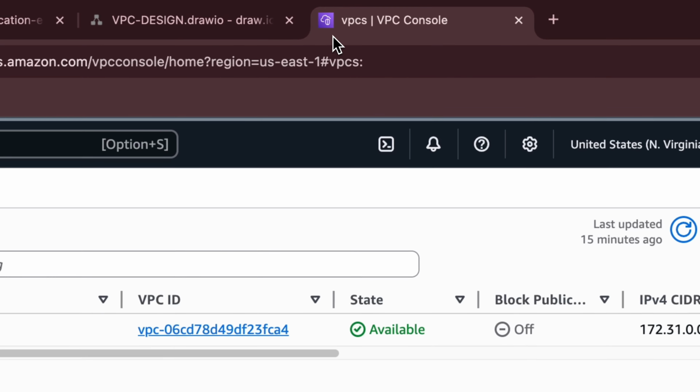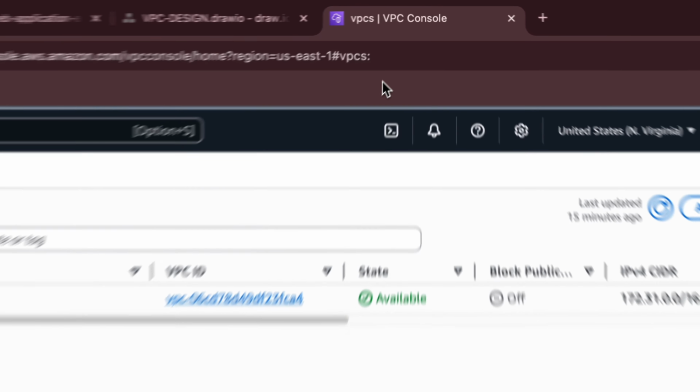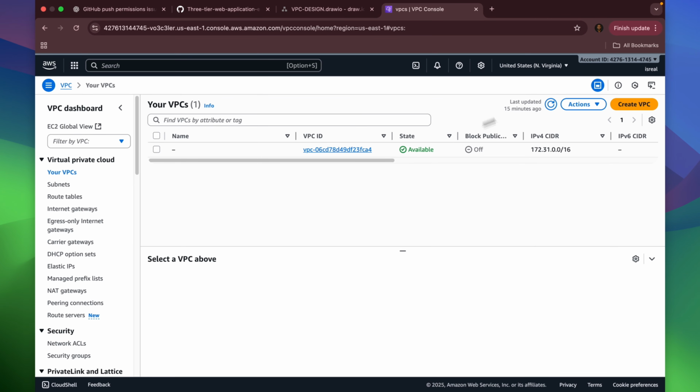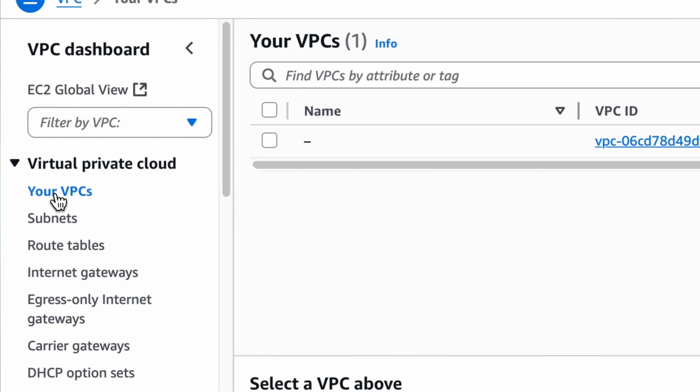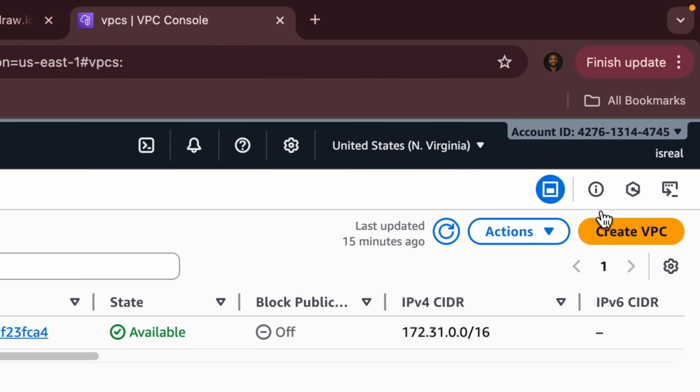So let me go to my AWS account. This is my AWS account. And from here, the first thing we need to do is to create a VPC. So we're going to create it manually. So we'll come here and click on create VPC.